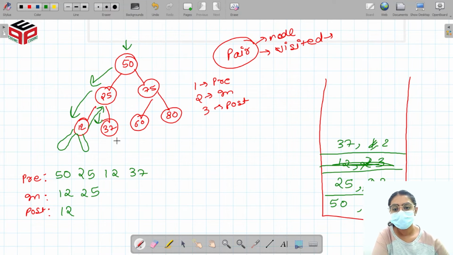Now we'll look to its left. There is no left, and the visited is the second time, so we'll add 37 here. Now we'll look to its right. There is no value, and 37 is again visited the third time, so we'll add it to the post. Now we'll move back.